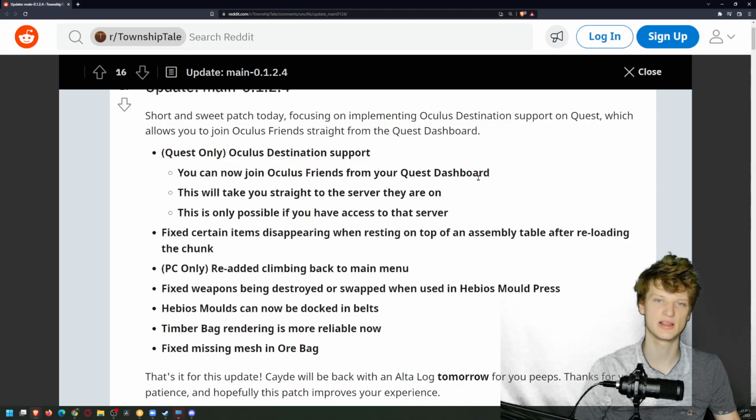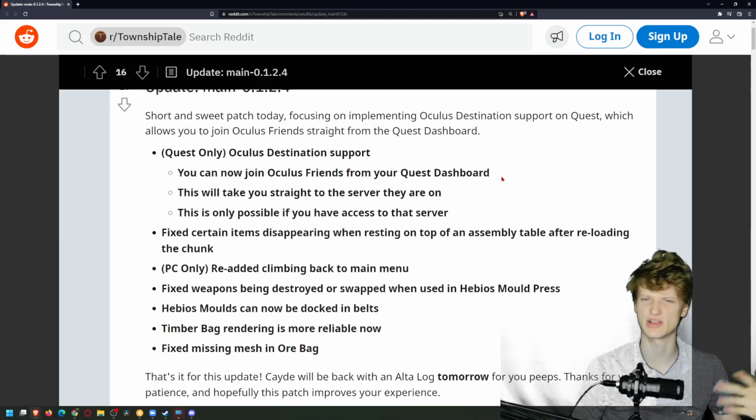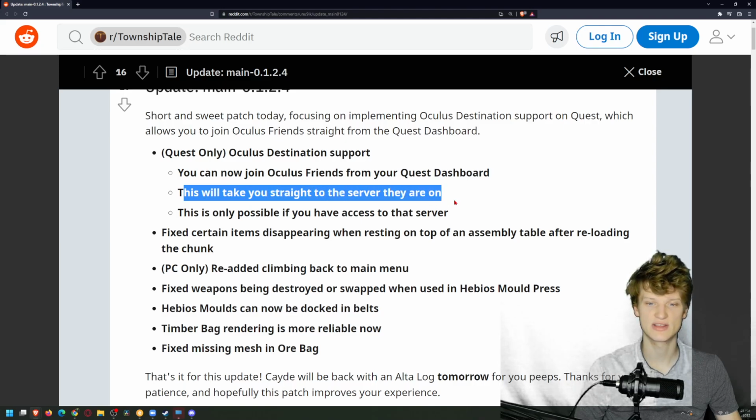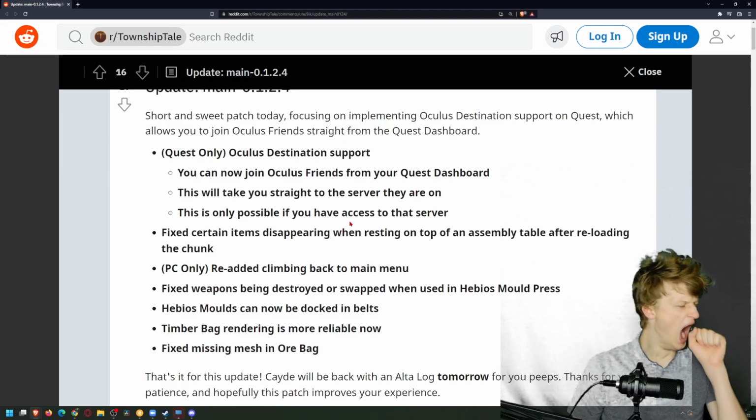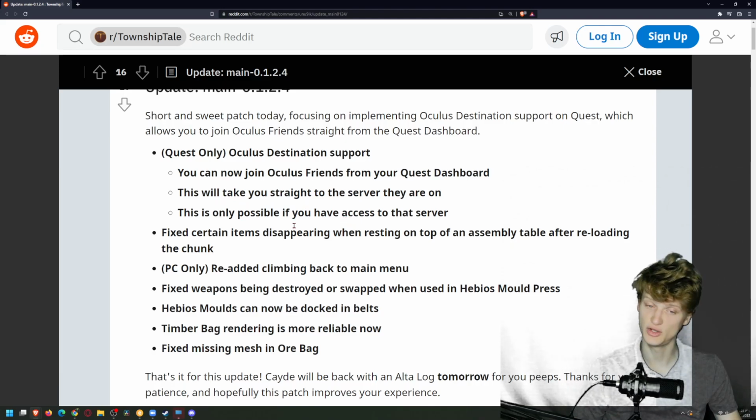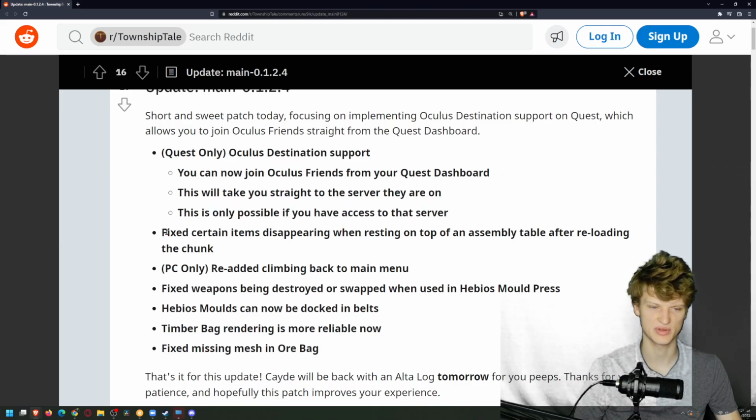I'm guessing that's when you have friends and you can click on the friend and do join game, kind of like in Steam how you can right click and join game or launch game. And this will take you straight to the server they are on. This is only possible if you have access to that server. Okay, so that's probably good, because it would have been bad if you don't let people on certain servers even though you're their friend.